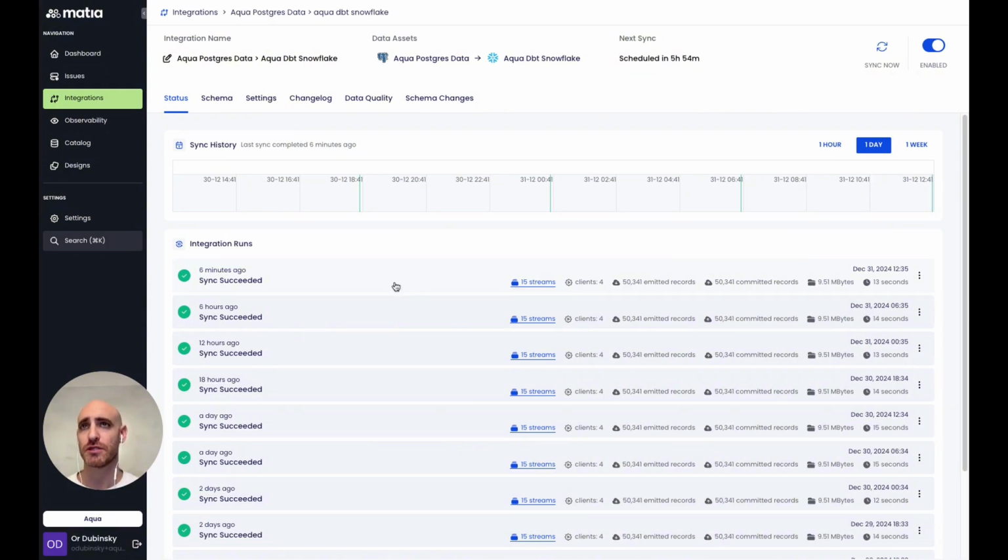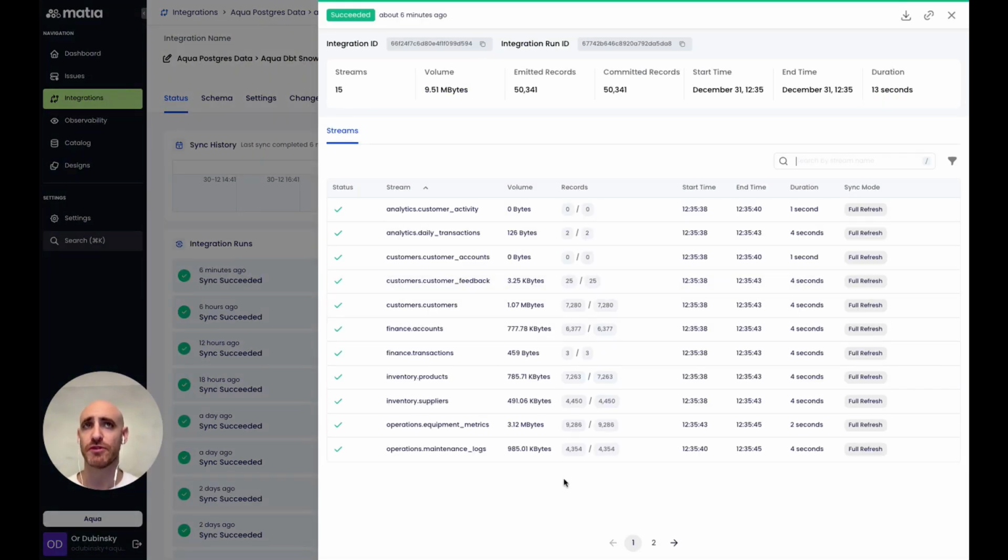If we click this sync, we can see stream level data showing me individual record counts for each stream, as well as the volume and basically how long it took to transfer each table.